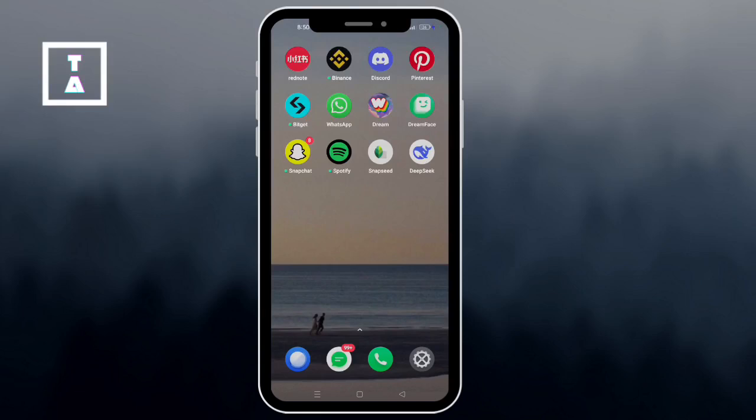Hi everyone, for today's tutorial, I'm going to show you how to use the pet video on DreamFace AI.